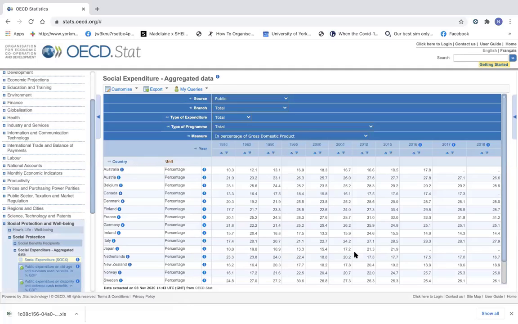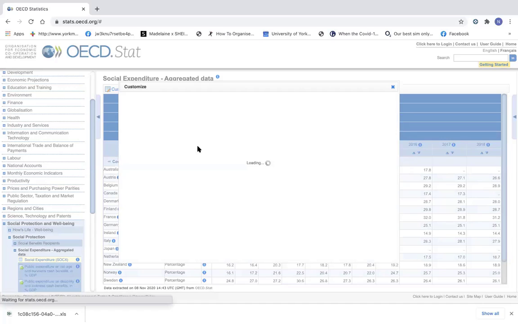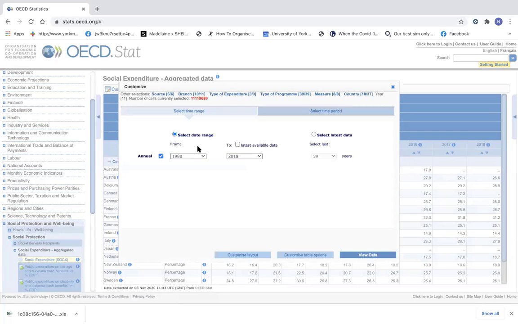Next, we want to choose a time range for our sample, and to do so, we click on the Year tab. For this example, we will choose the years from 1980 to 2001. Next, we will choose the time periods. And here we have chosen 5-year intervals from 1980 to 2001.